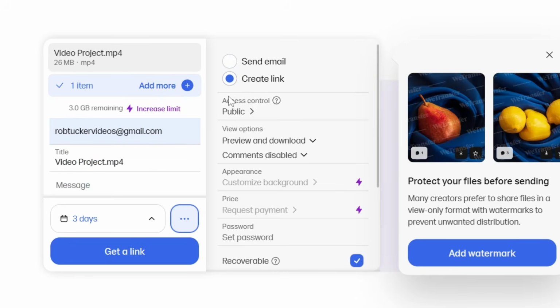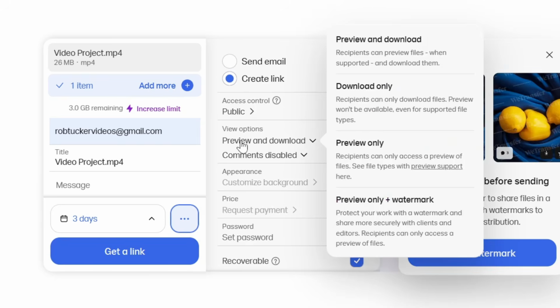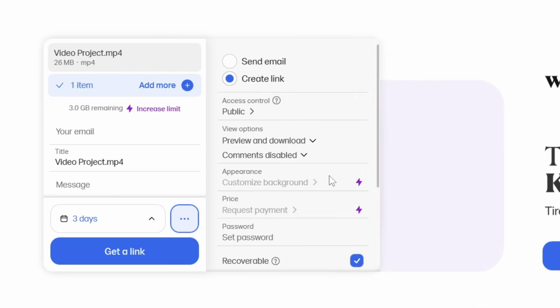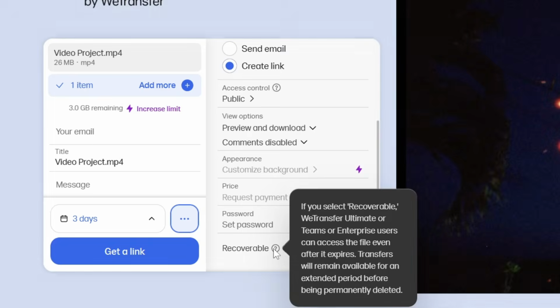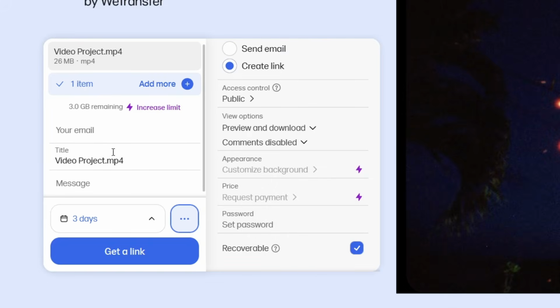You can then choose the control. You can choose the view options. So in this case, we can do preview and download. There are different options you could choose here if you don't want people to be able to download it or not be able to preview it. There are these other options which you need to pay to access, set a password and choose if it's recoverable as well. And then at the bottom here, you can come back over to the left and you can choose the title.